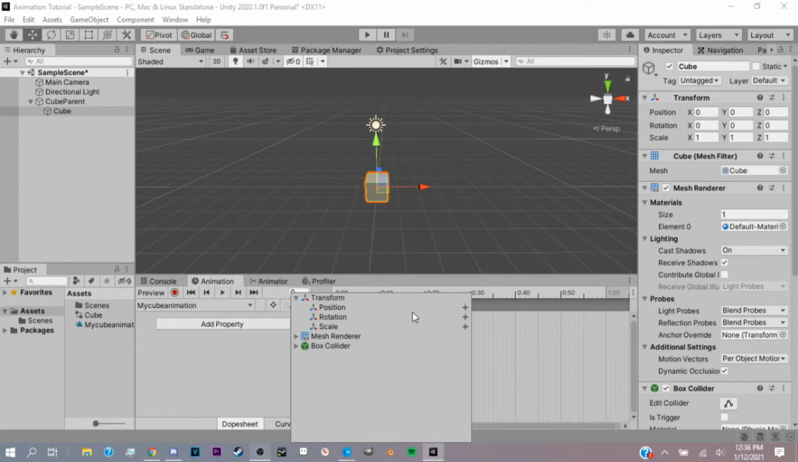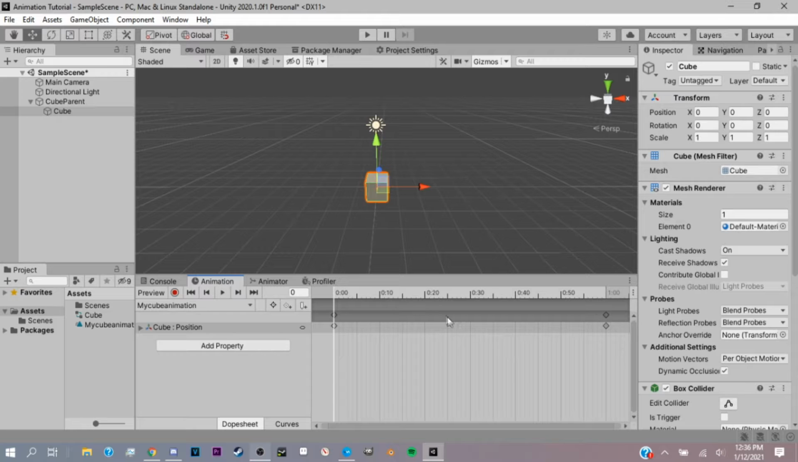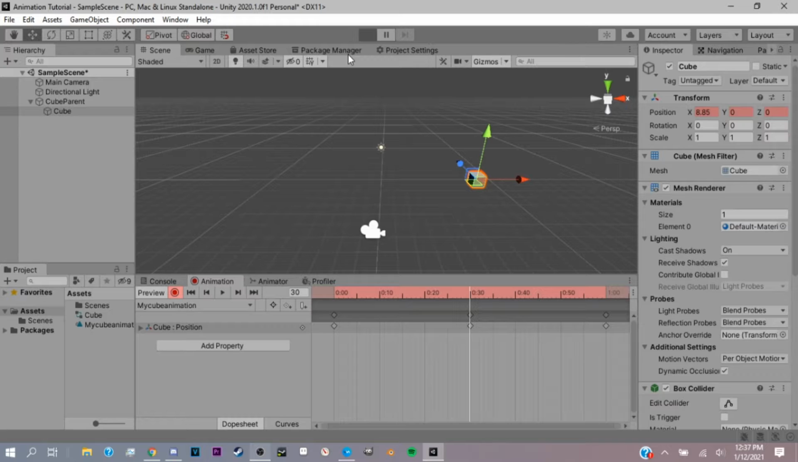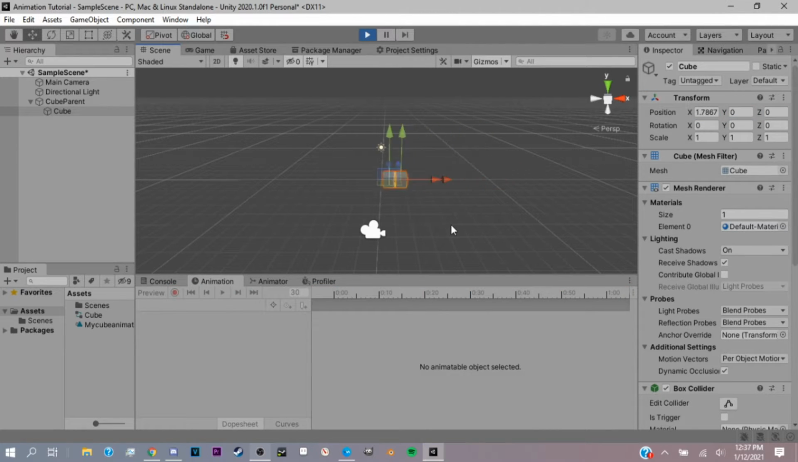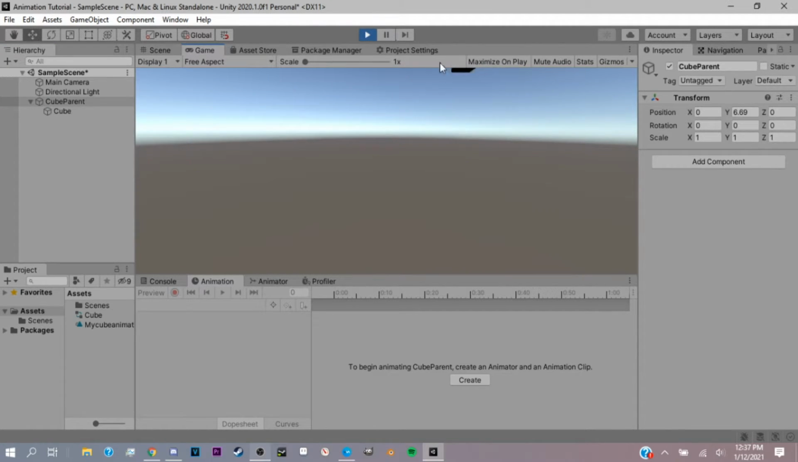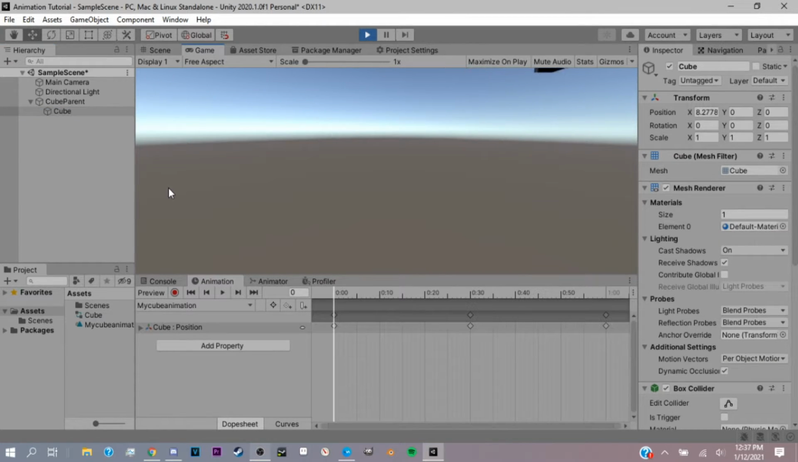So now I'm going to add the property, its position, right here at 30 seconds. I'm going to record it going out to here. So now, if I press play, you can see it's moving. And now inside the scene view, if I wanted to move the parent up, the animation could start happening wherever it was moved to, because you made the animation according to its position relative to its parent.